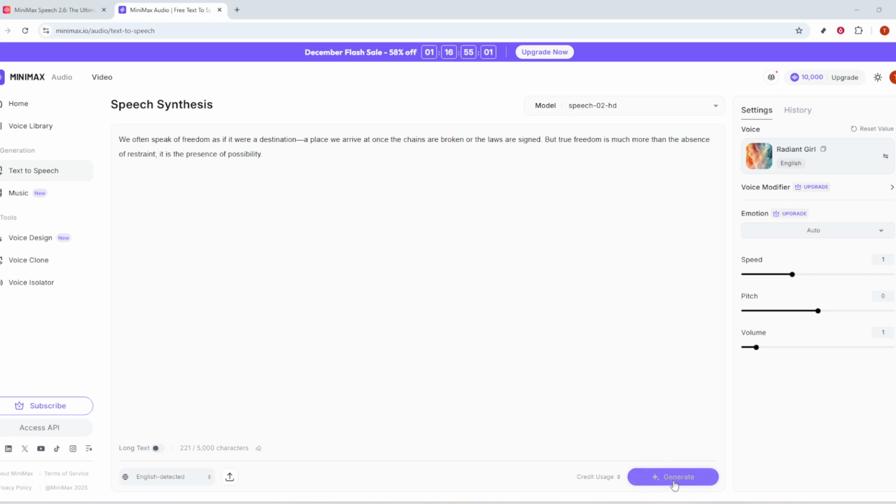The system will process your text and create the voiceover. This can take a moment depending on the length of your script and the settings you've chosen. Once it's ready, you're done. You've created a clean, consistent voiceover without needing a microphone or a recording space.